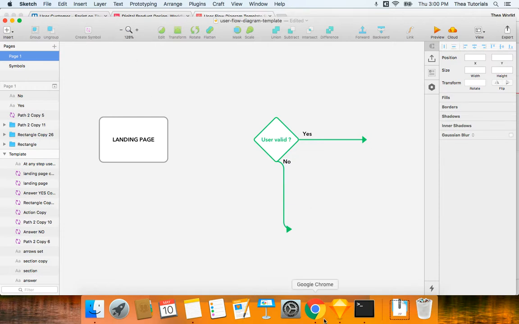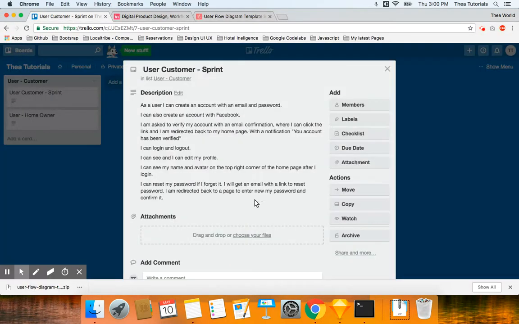Now, remember on Trello, we have this part here. As a user, I can create an account. Okay, now before all that, I want you to copy: I can see my name and avatar in the top right corner of the login. I'm gonna copy that, okay? I'm going to come back to Sketch.